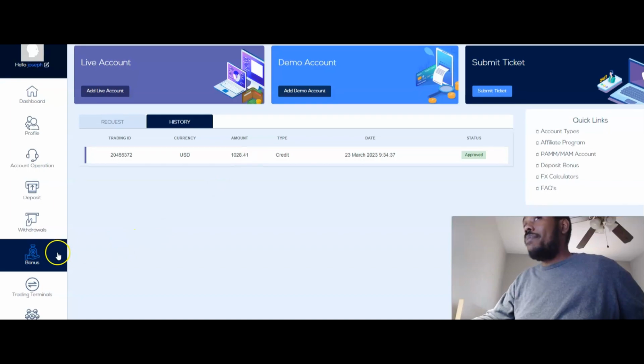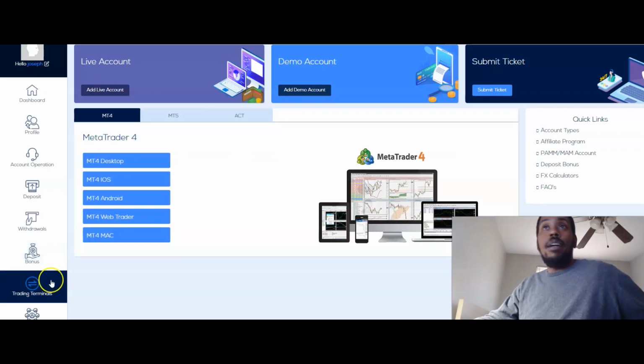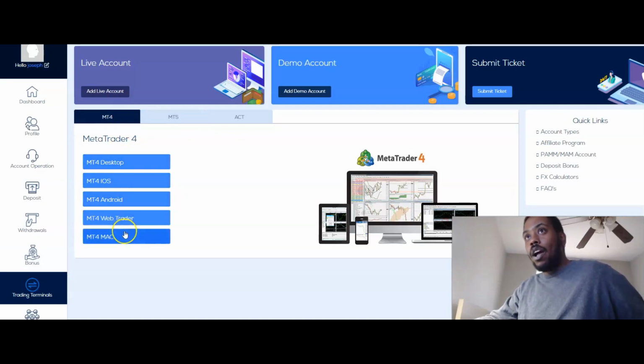So that pretty much sums up Hanko Trade explained and everything. If you're unsure on how to find MetaTrader 4, once you go down here to trading terminals, you will be able to select which one you want to use, and then also which one you need if you have desktop, iOS, Android, or for Mac, and then you will be good to go.